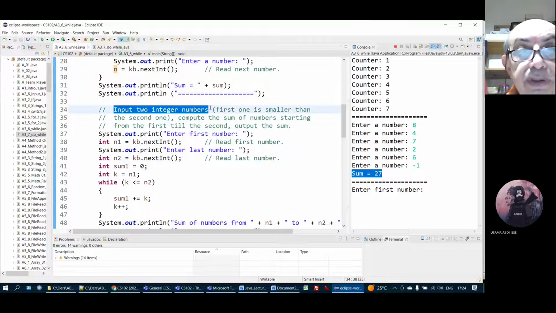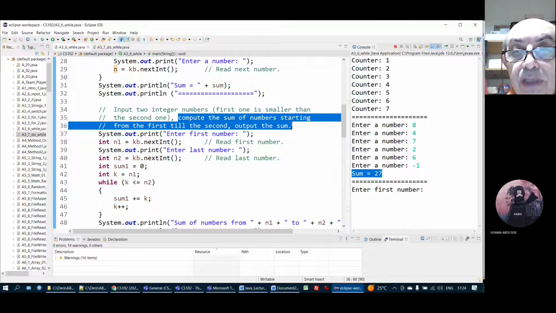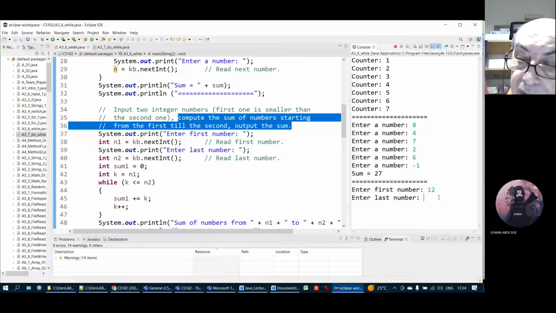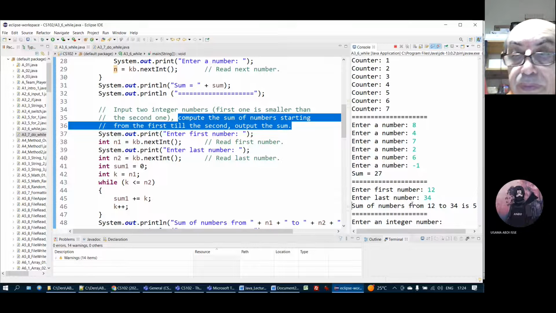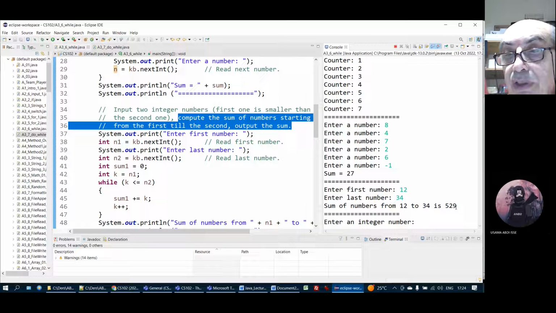Input two integer numbers. Compute the sum of numbers starting from the first till the second number. Enter the first number, let's say 12. I am interested in the sum of all numbers starting from 12 up to, for example, 34: 12 plus 13 plus 14 up to plus 34, including both of them. Okay, so the sum of numbers from 12 to 34 is, let's enlarge this screen, 529.